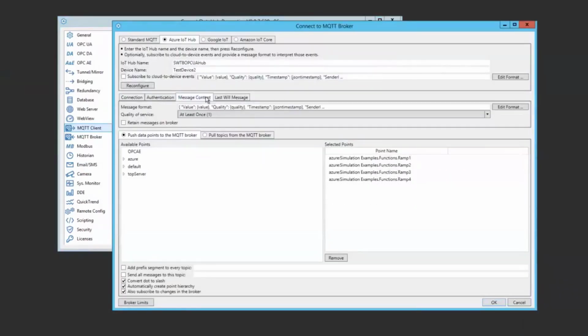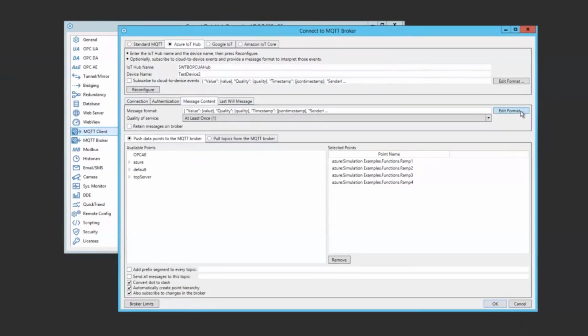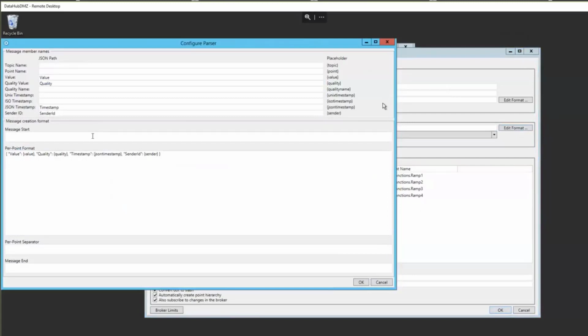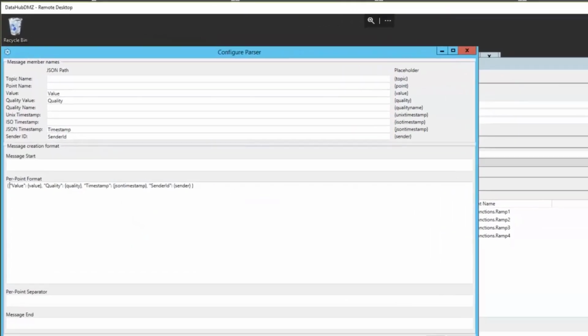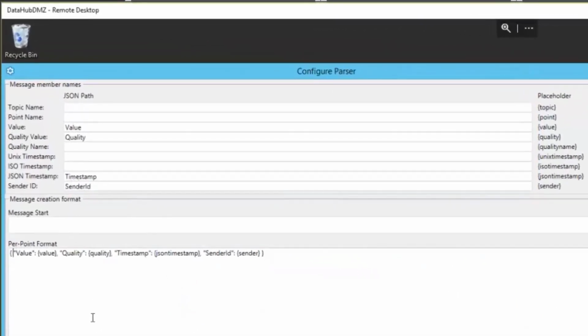So if we go to our message content tab, we have our message format here, and we can edit the format. So if we edit the format, let's put a point at the beginning. So I'm going to put in point name. And you just type in one of these placeholders here. And these placeholders represent the tag name, value, quality, quality name, timestamps, and sender IDs, another thing. Also the MQTT topic.